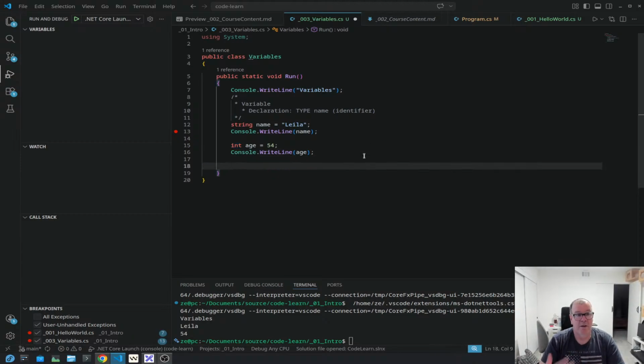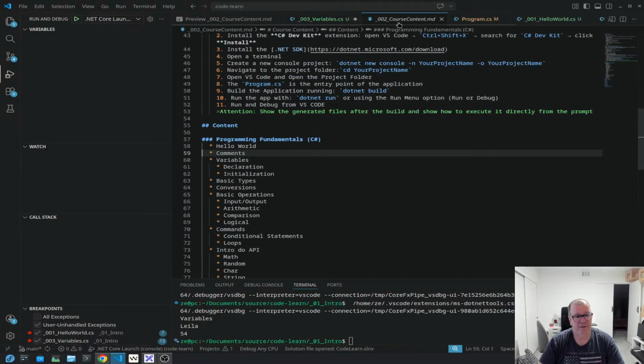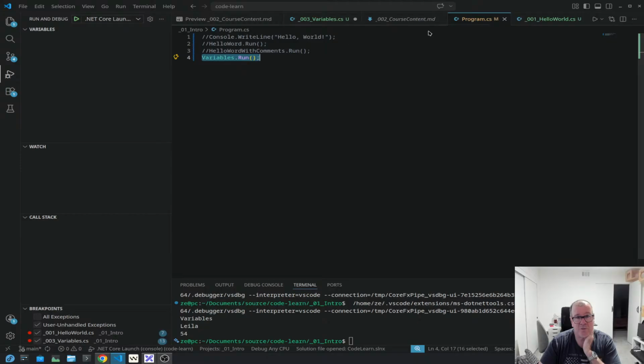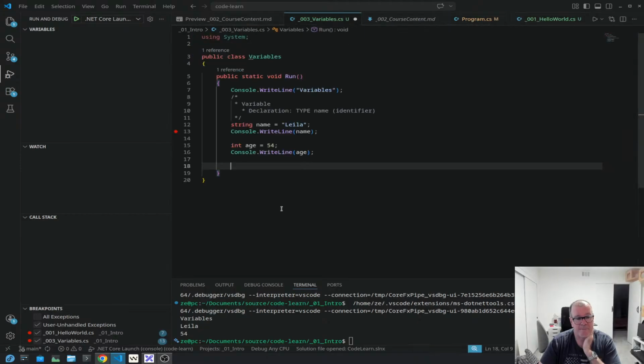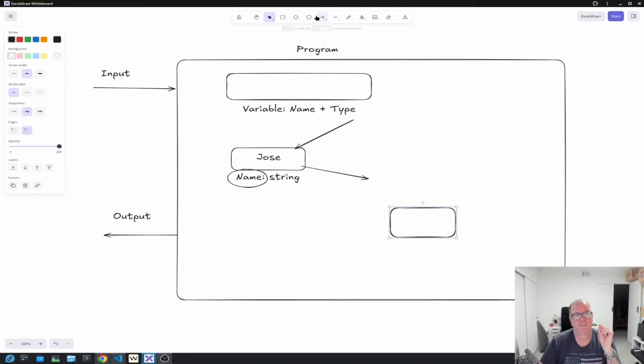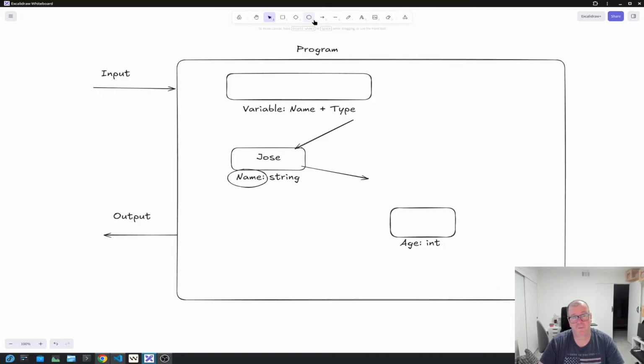Cool. Later on, we'll learn different types of variables. So this is what we're going to learn in the next class. But what we learned today is the idea of a variable, that visually is something like this, a box that has a name and a type. And of course, it is going to receive values. Oh, sorry, this guy here.